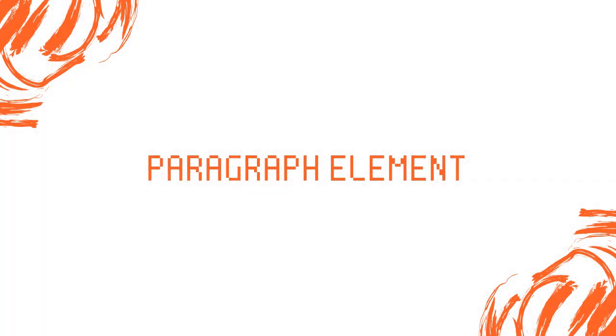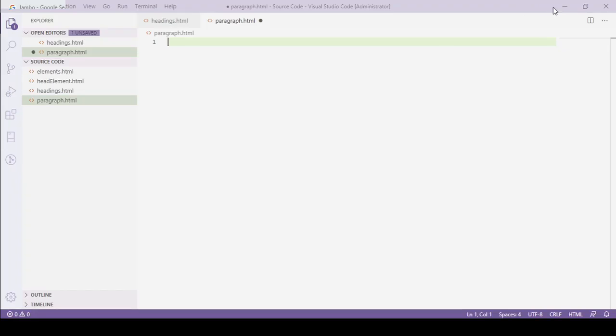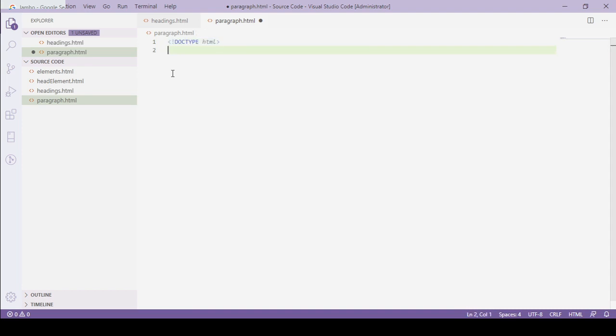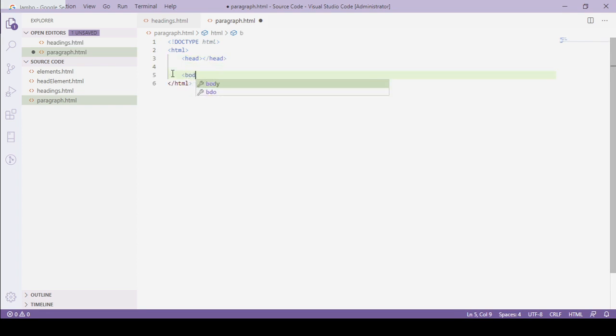Okay, now let's talk about the paragraph element. Let me just quickly finish the basic code that is common in all HTML files, and then we'll move ahead with the paragraph.